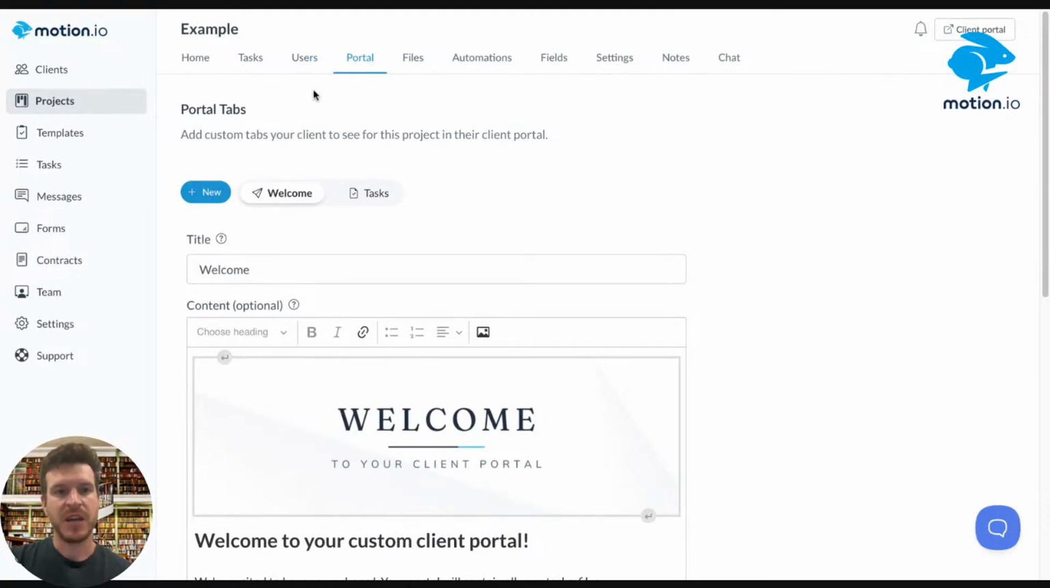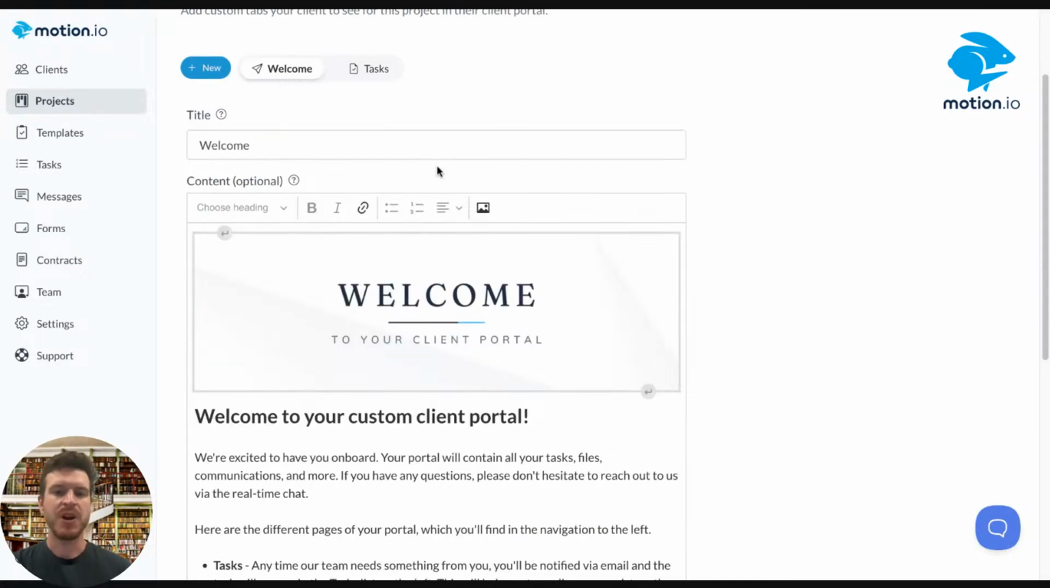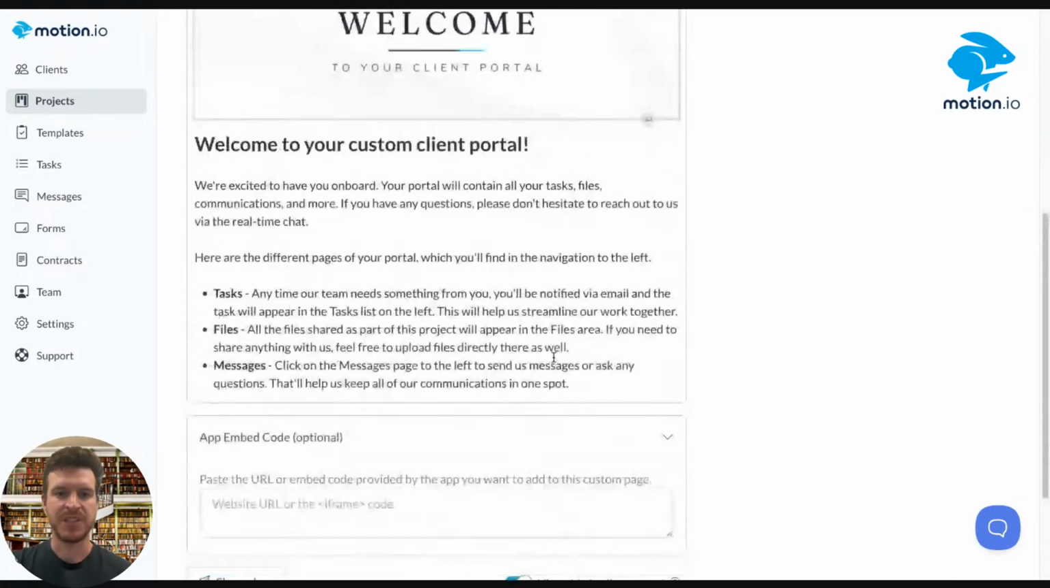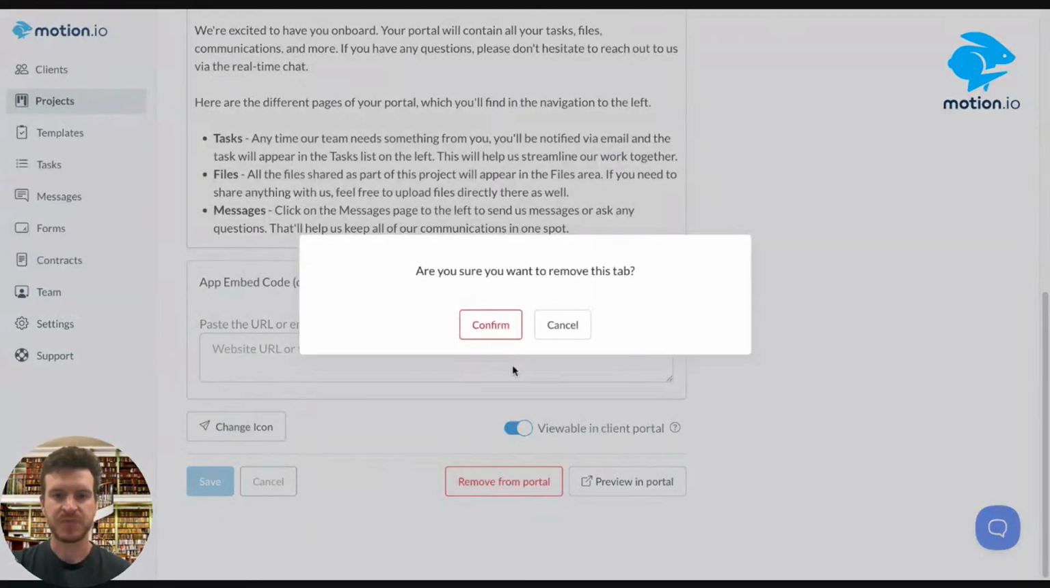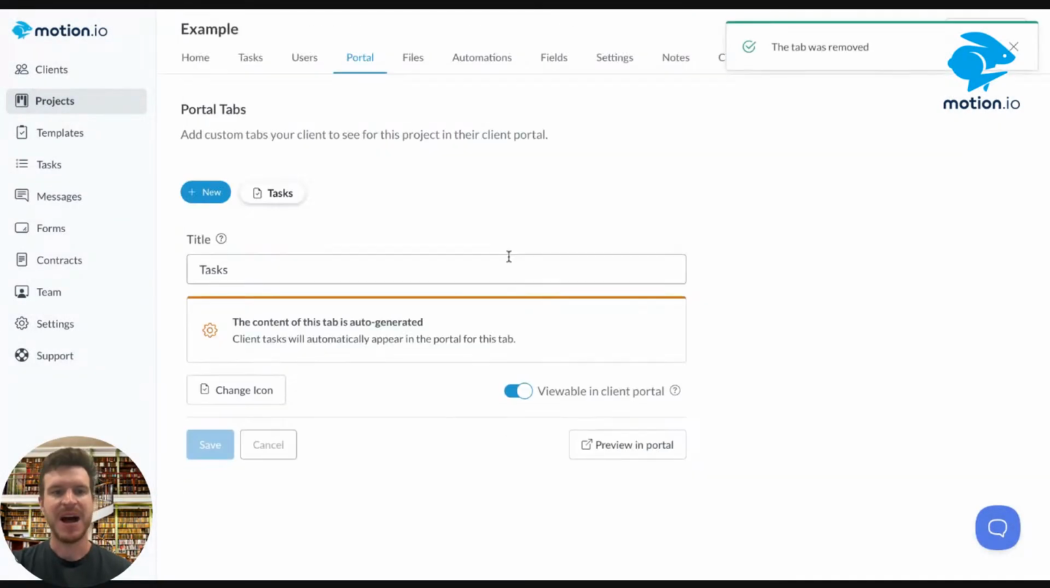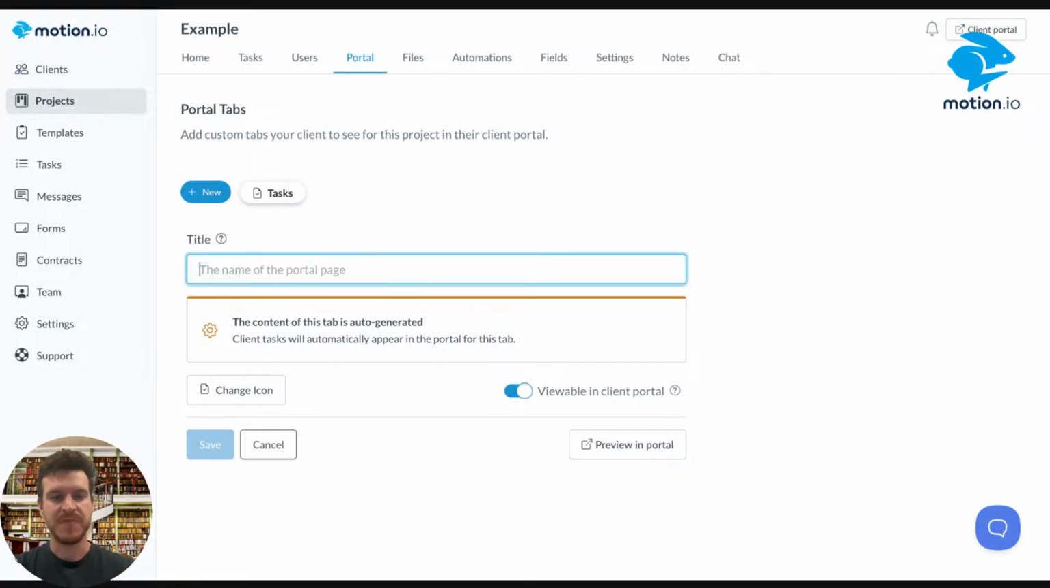I'm here now in my example project. And in addition to creating some portal tabs of my own, I'm just going to do away with this welcome page. I don't think that I need that necessarily for right now, so I'll just remove it. I'm also going to rename the tasks tab project tasks.